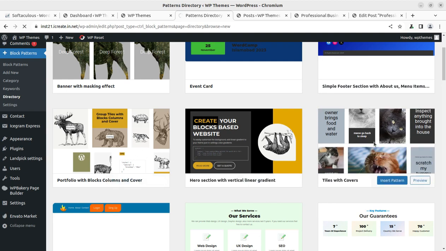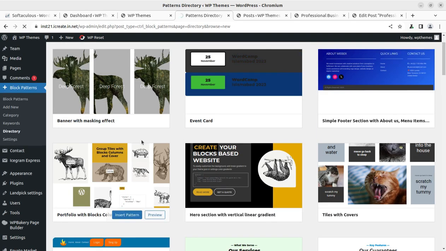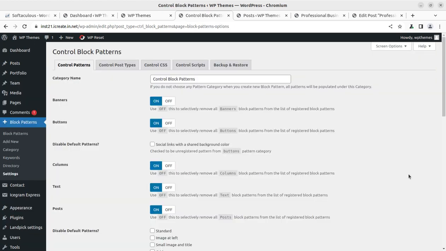Okay, so all the block patterns are available, as I said. And why it is controlled: you can go into the settings and you can control all the block patterns that you want to insert in your pages, basically blog posts that are using Gutenberg. If your website is using Gutenberg or the block editor, you can directly use that in pages as well. You have all the controls on the block patterns, like banners, you can disable buttons and all these things.